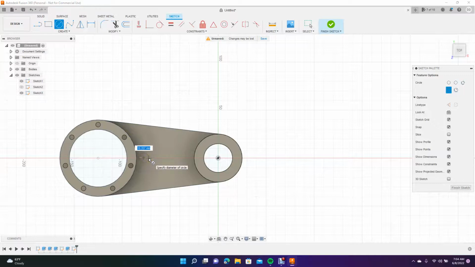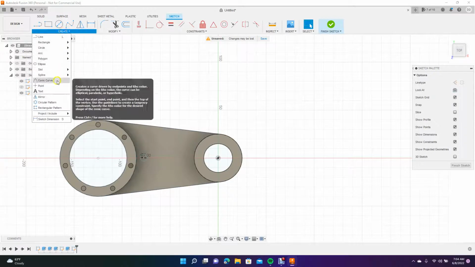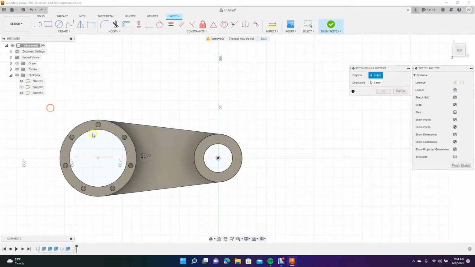Let's draw this 7 millimeters. We're going to come up here to create pattern. We're going to come down to rectangular pattern. We're going to click there. Now we're going to drag this little arrow across, and then this is the distance right here. This is 40 millimeters so far, and this is the amount of circles. So we want to put 4 in there. So once we're okay with that, we hit OK.